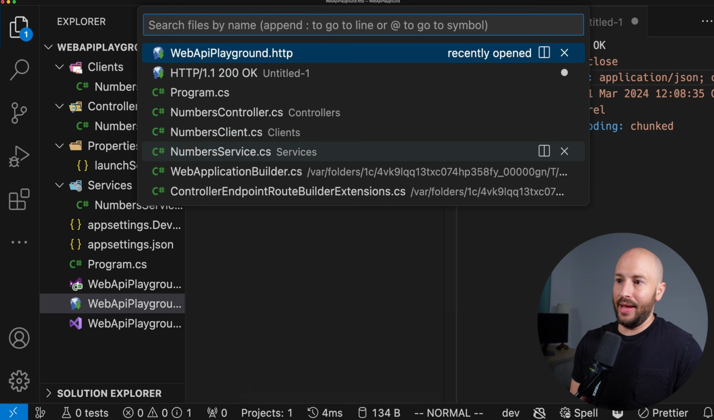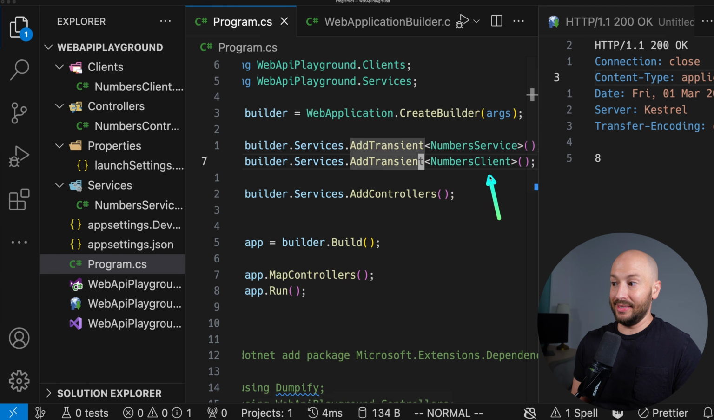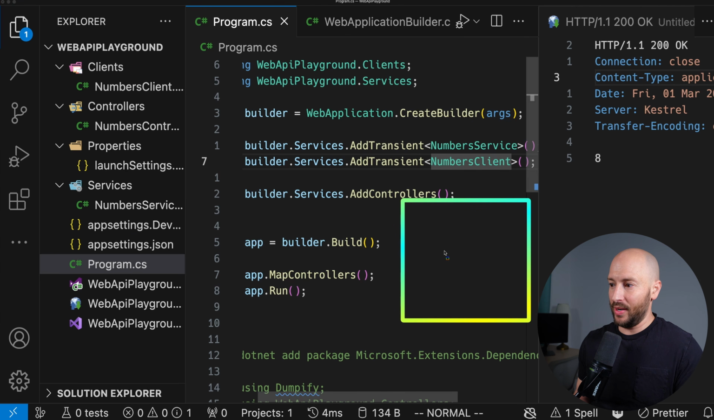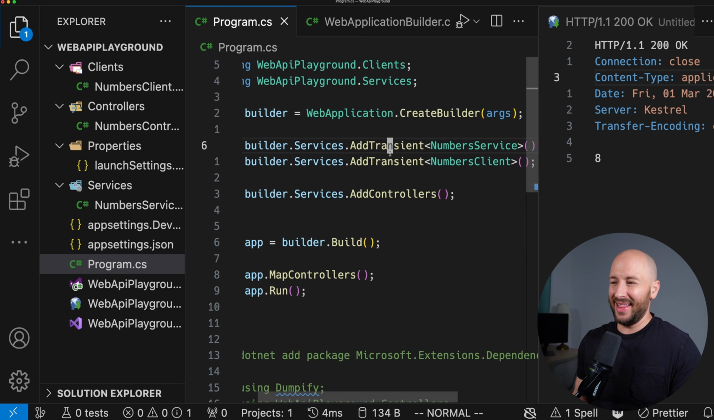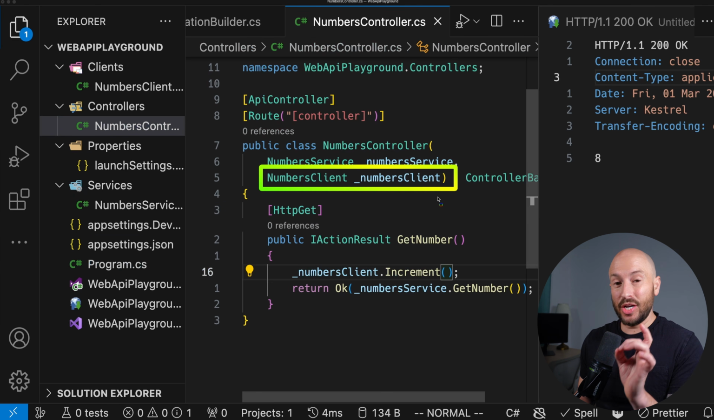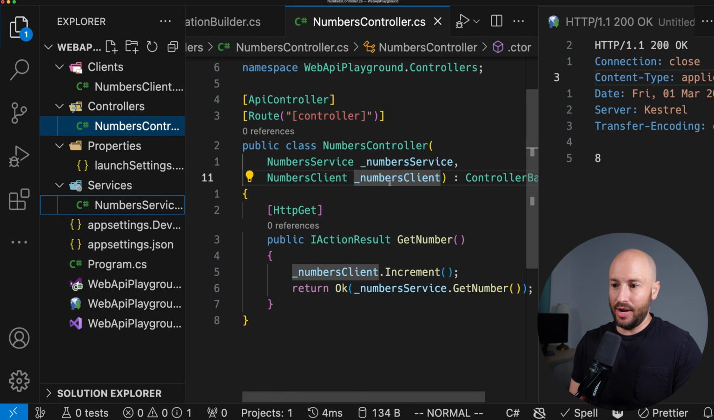Of course, if I go ahead and change this to be transient instead, so let's say AddTransient, now they're both transient and the numbers client will be generated every time it's requested. So because the controller, the service, and the client are all transient, every time we make a request, we generate brand new objects of all three. And that's why, in the numbers controller, when we request the numbers client over here, it's not going to be the same instance as the one inside the numbers service.